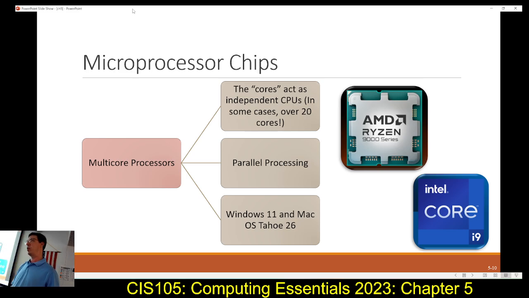Again, the more cores in your processor, the higher the cost of the computer. So if you're like, hey, I really like that 16-core processor, well, think about how much that's going to cost.